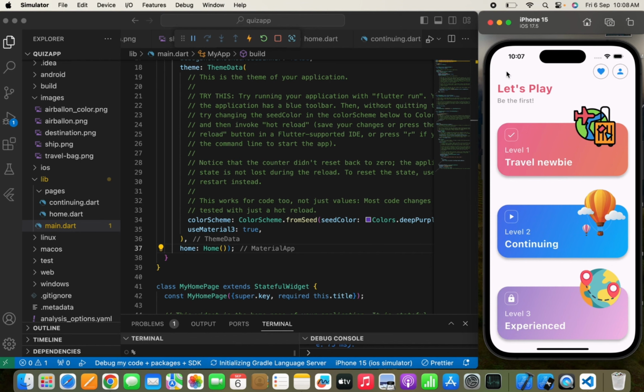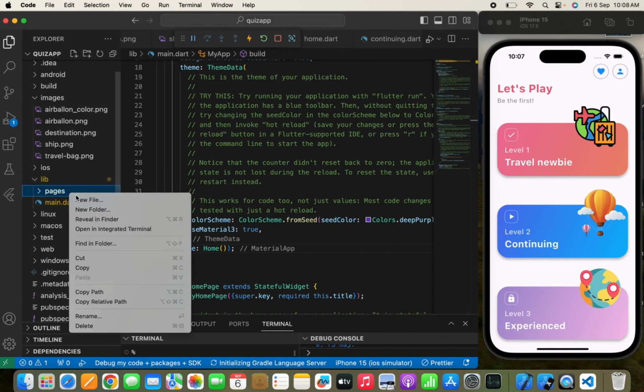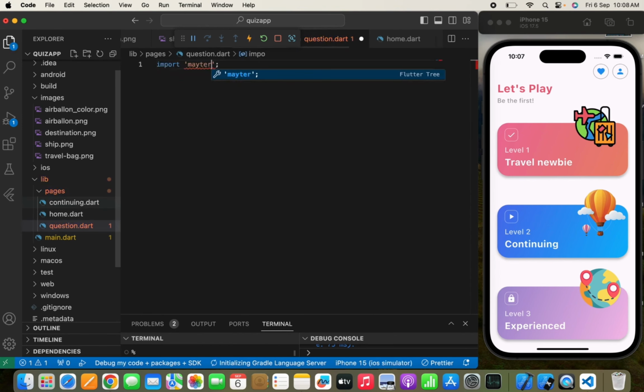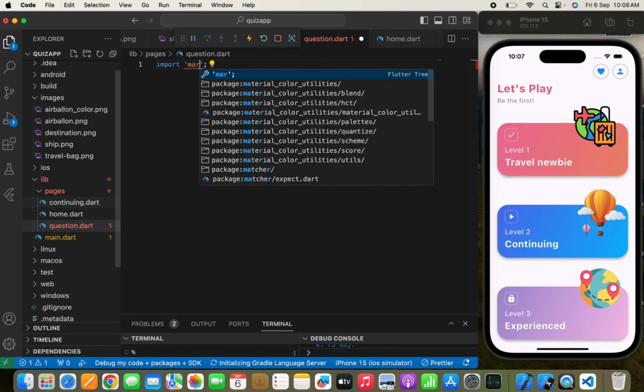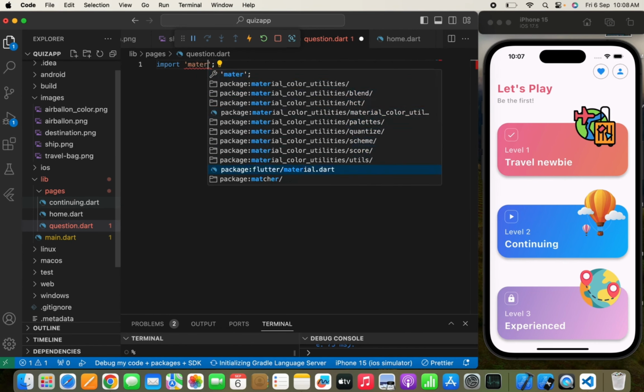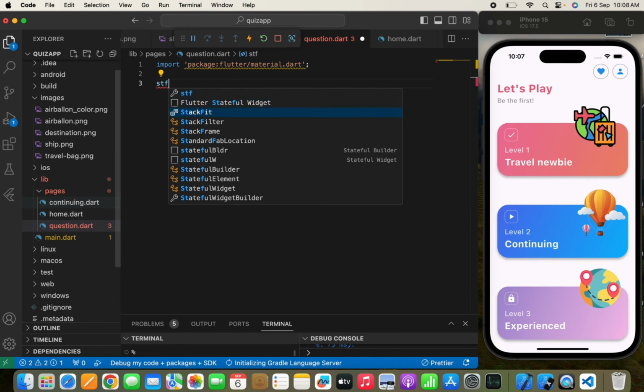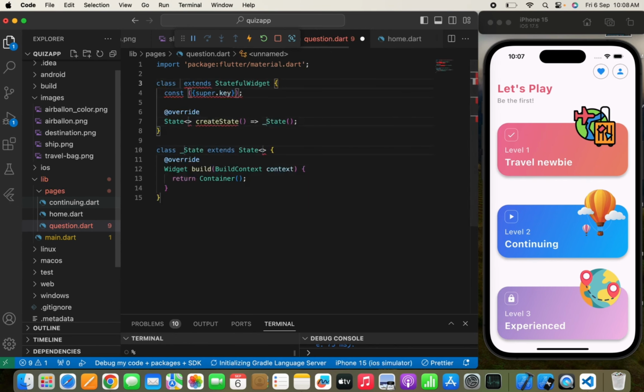So here in the quiz we are going to show 10 questions on each level. So how the questions will be shown, we need to create that page. So in the pages folder I need to create a new file which will be question.dart, and inside the question.dart file, I will simply first import the package by using material.dart again, and will pass a stateful widget which will be Question.